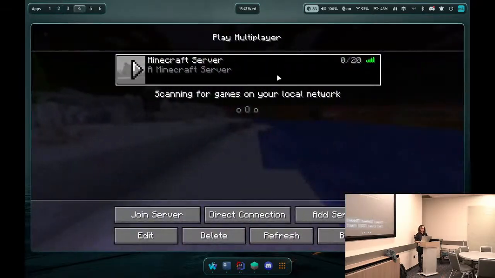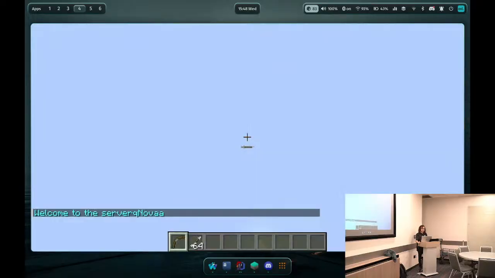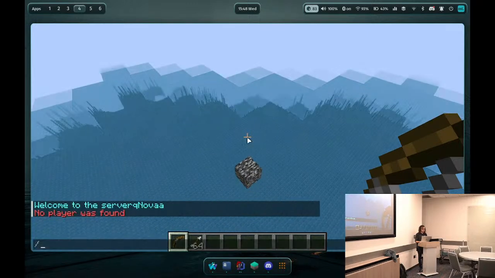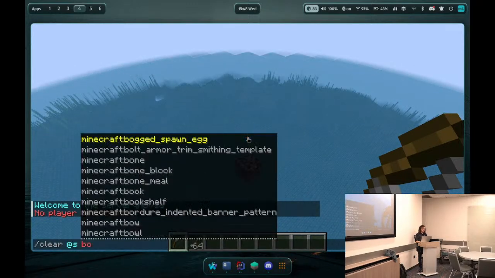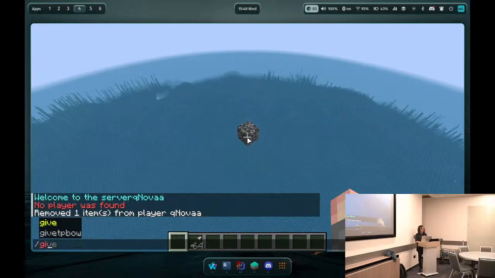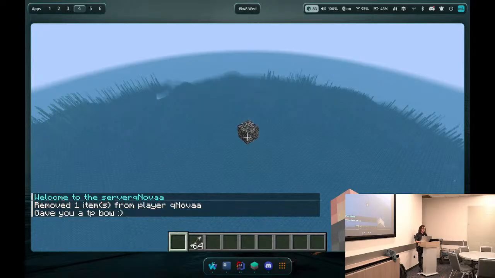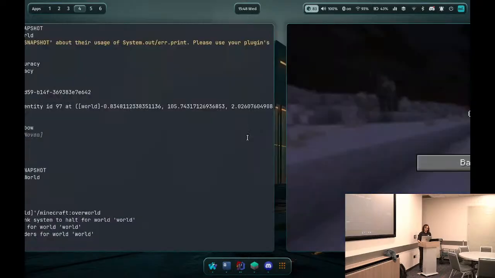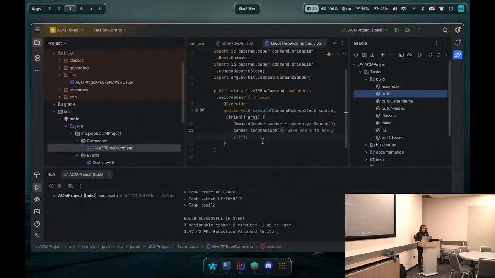All right, now let's go back to Minecraft. Clear my bow, and then let's type give TP bow. It even auto-suggested it for us. It's right here, and it recognizes it. When we run it, gave you a TP bow, it ran the command and sent us a message, and we should, in theory, get a TP bow once we're done. Cool, that works.